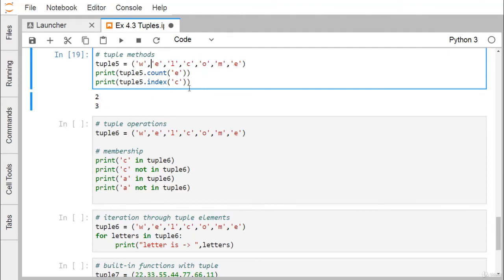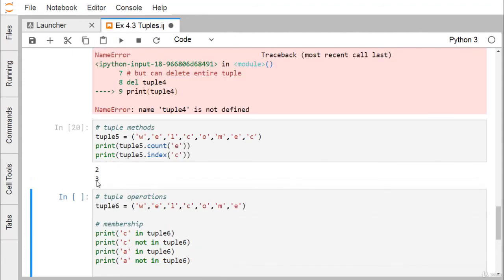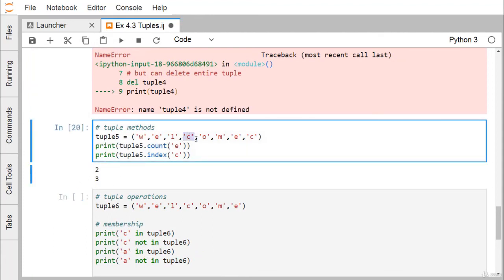Now it is going for the index of 'c'. It will find the index of the c character, that is, this particular c string. That's why we are getting 3 here, because it is index 0, index 1, index 2 and index 3. Now let me check if I have this c in another place. If we have c in another place, what will happen? If I execute, I'm getting 3 back again, because it will just check the first occurrence of this string c in this particular tuple.